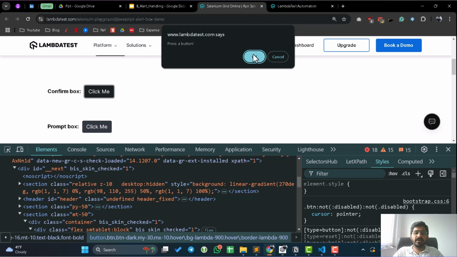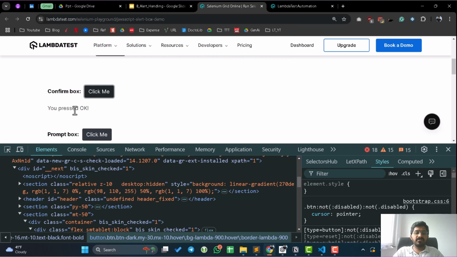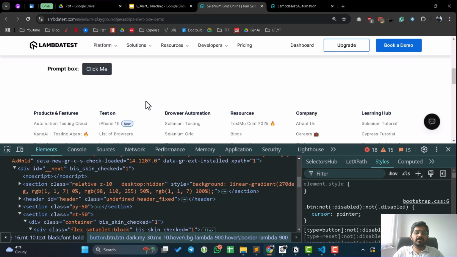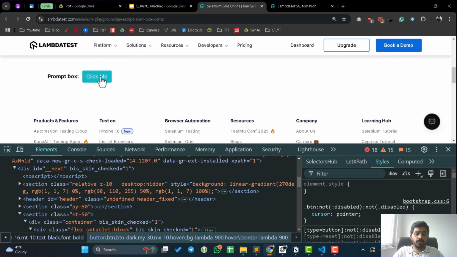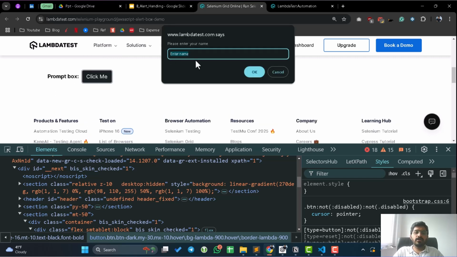For example, if I click on OK, you can see it is giving me a message, you pressed OK. In case I click on cancel, you can see it is giving me, you pressed cancel, which means the website relies on the value the user presses in the alert box. And the last alert box is the prompt box. So what does that mean? If I click here, this is the most famous box which you'll see on many websites like IRCTC. Here it will allow you to type something.